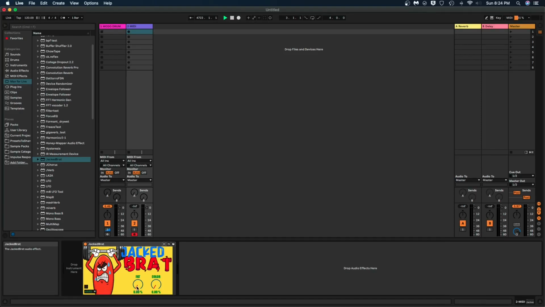Well, here it is, Jacked Brat. You can see we have our fat control, our color. The color changes his color. The fat makes him angry. It's a very mature interface.